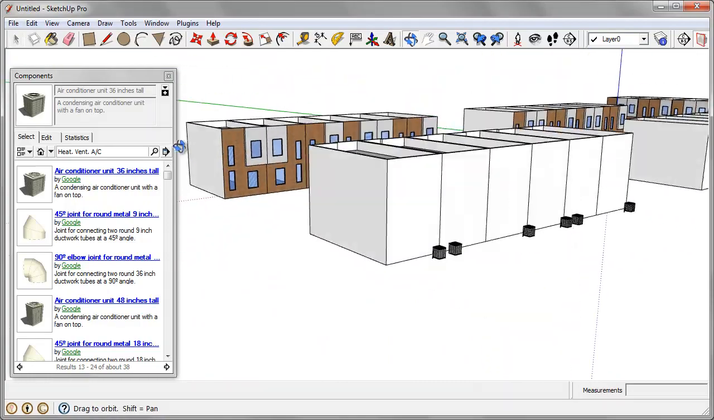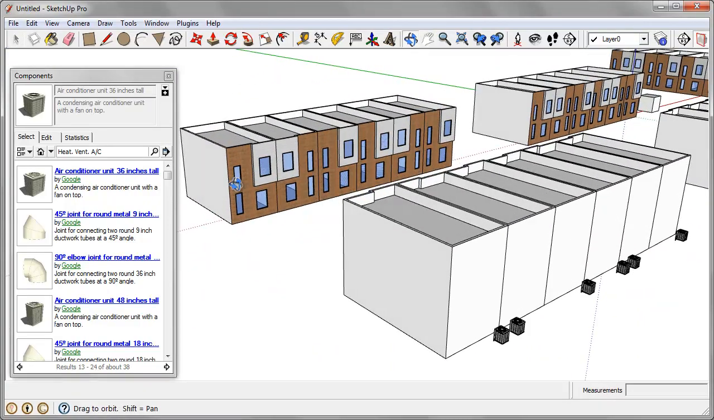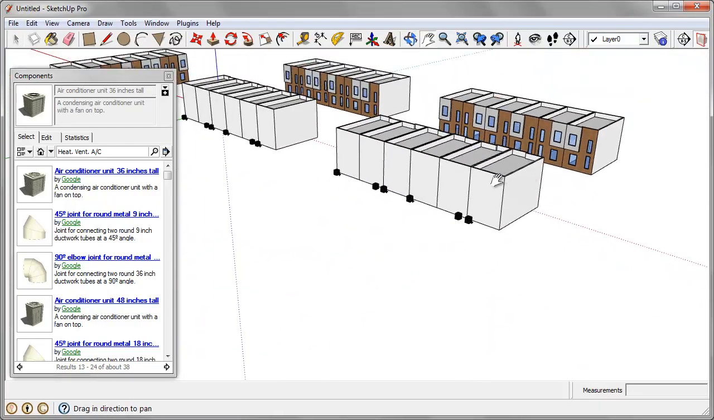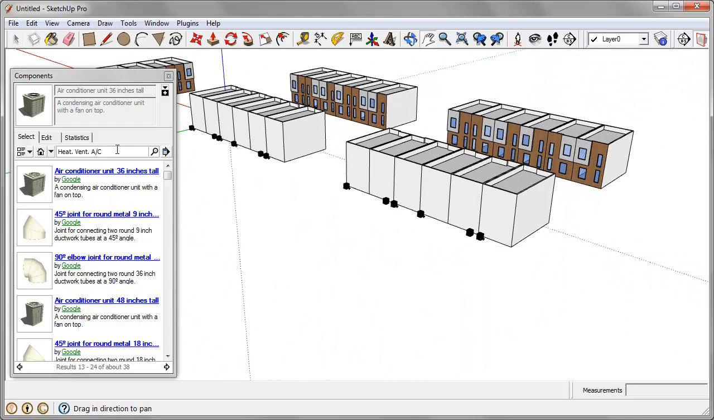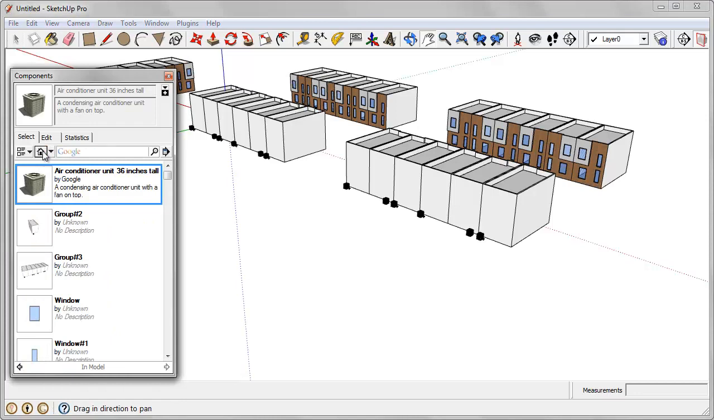So now we have all of our air conditioning units in there. Now you can also search the 3D warehouse through the component browser. The 3D warehouse is provided by Google. It's actually just a collection or a repository for 3D models. Now beware that anybody can post anything they want to the 3D warehouse.